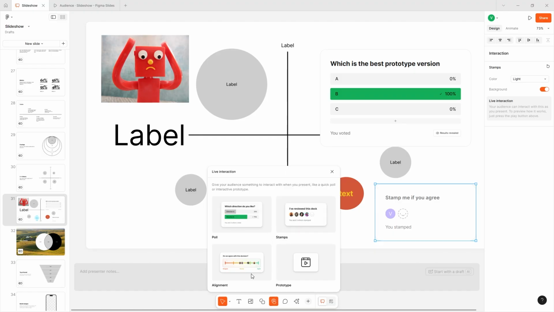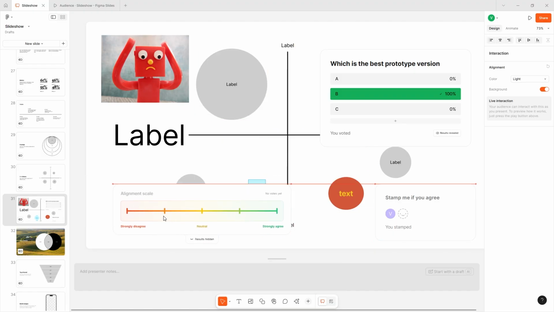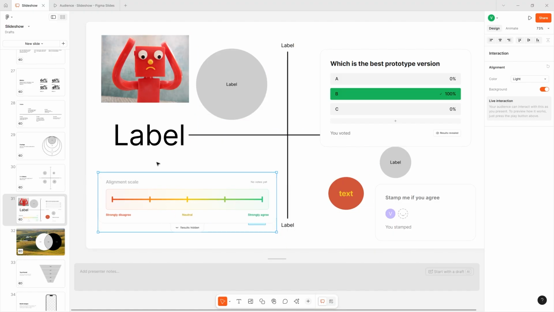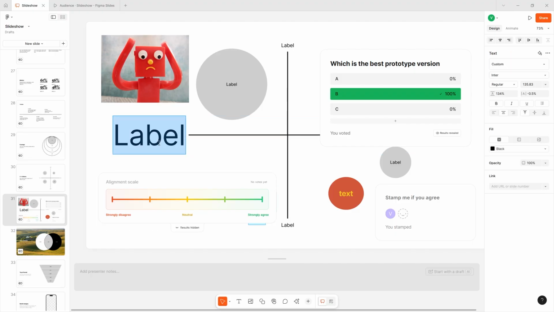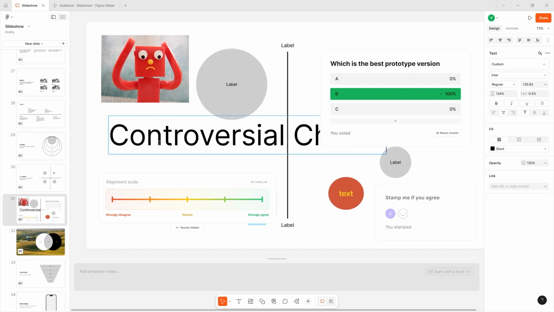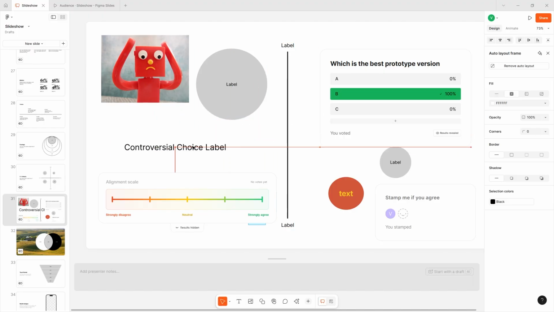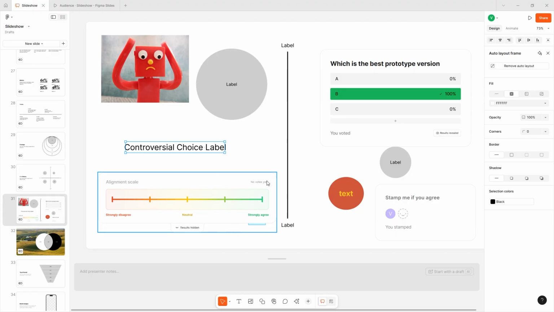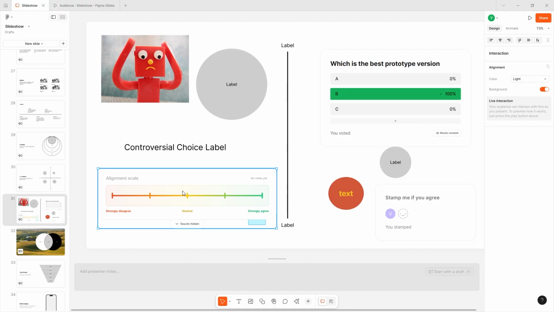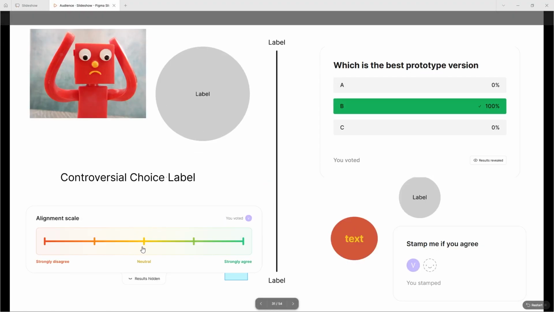There are more live interaction features. Alignment is my favorite one because you can get the users to choose something. So for example, if this is a controversial choice, I know we're cramming a lot of stuff in here and that's just costing me now. Let's say this is a controversial choice label, and you can ask your users to choose whether they agree strongly, disagree strongly, or are neutral on a certain decision. This is a very practical way to do those things.